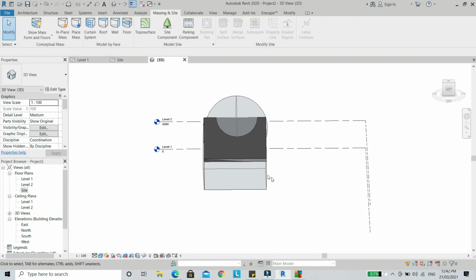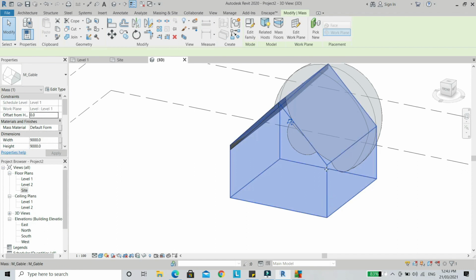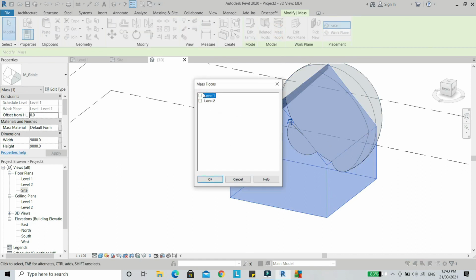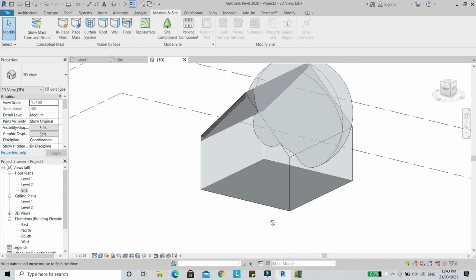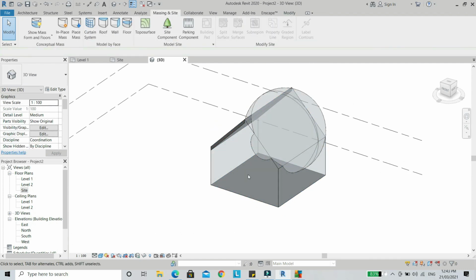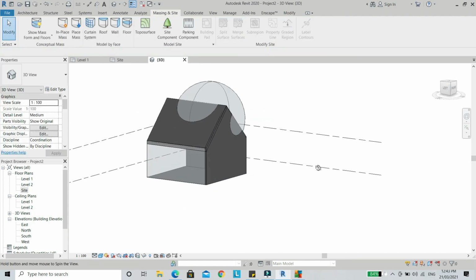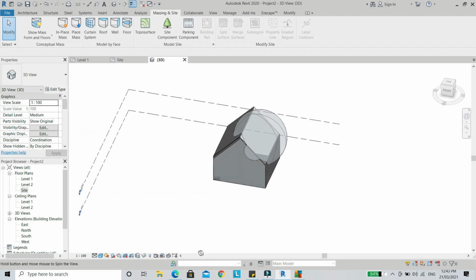Okay, let's try again. Since it's just a level 1, so it will be hard. This one, mass floors. So level 1. There. So you have already a floor. Then for walls, you have to select the wall. There, you already have a wall. So that's how easy to use the massing.